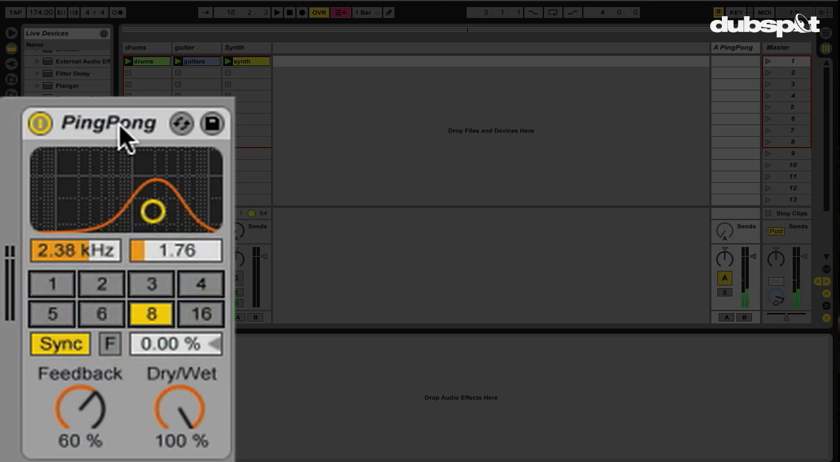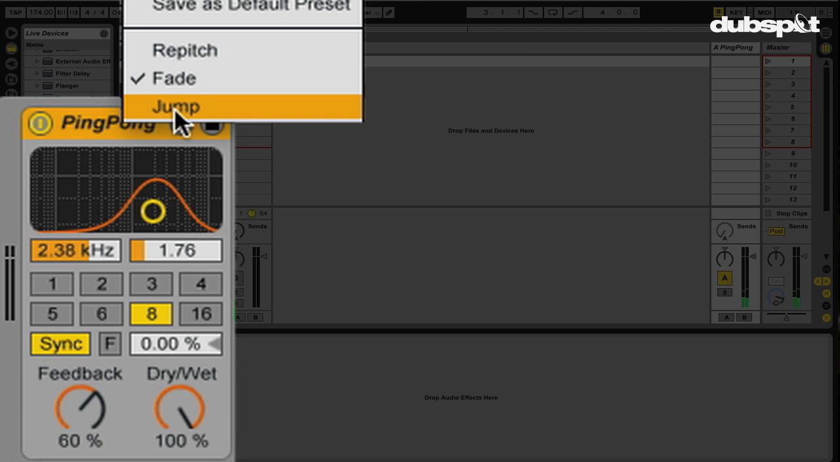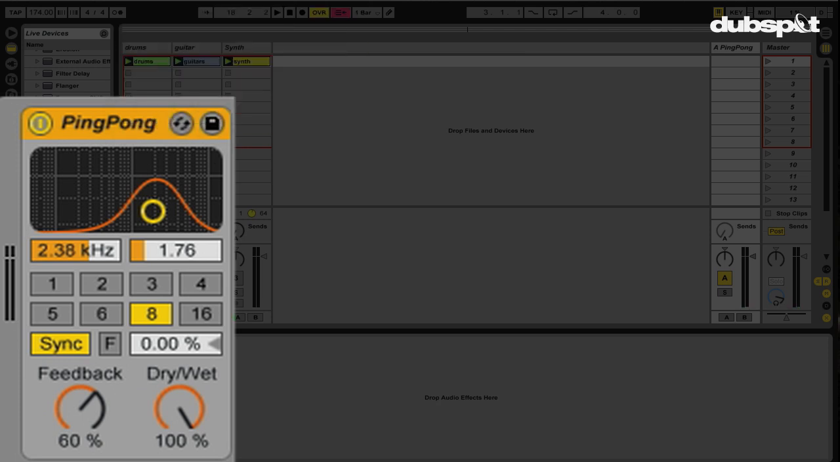Okay? Now if we right click and look at this again, there's another mode called jump, which is gonna be a bit more abrupt when you're jumping from one sync rate to the next. That's all fine and dandy, but let's focus on repitch. Okay, this is the cool stuff here. If we select repitch, when we change from one sync rate to the next, it's actually gonna either speed up or slow down the delayed signal, much like an actual tape delay. All right, so let's explore this.